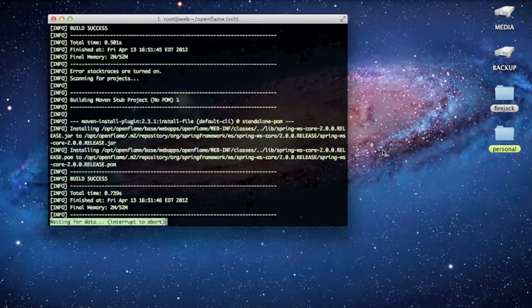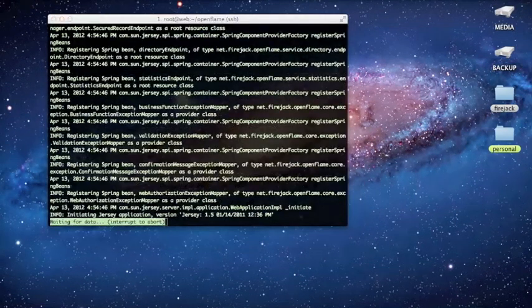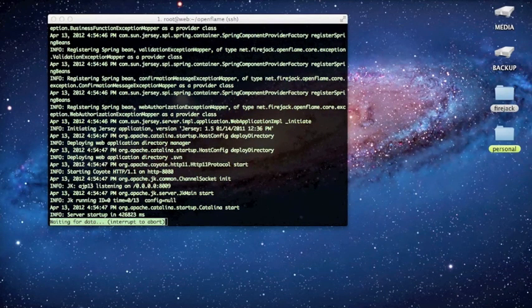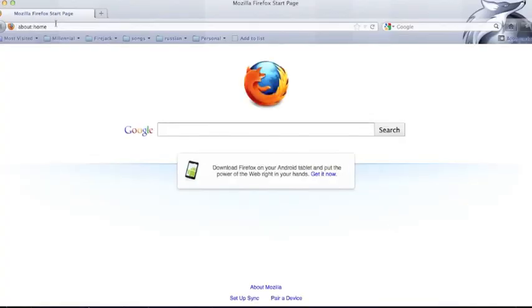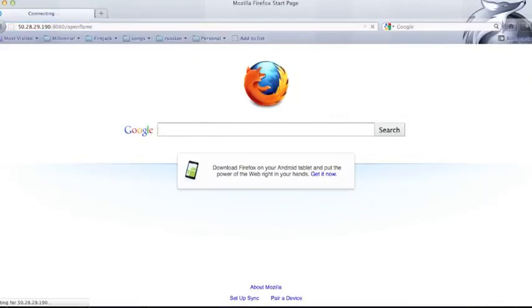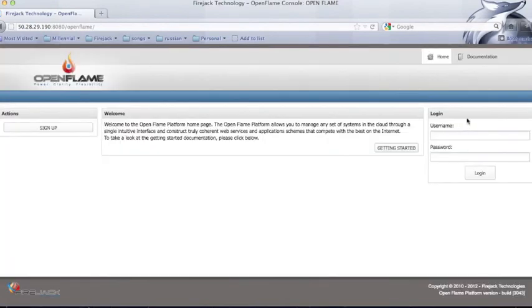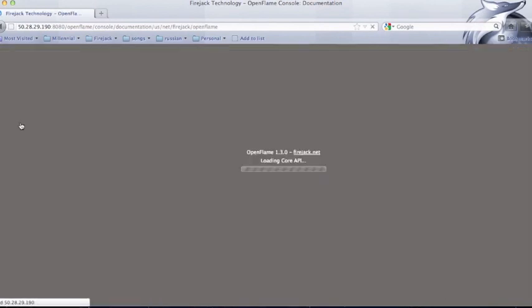But once it's completed, OpenFlame will report that the server started up successfully. Okay, so we can see that the server started up. So now I can open up Firefox and grab a new window, and I should be able to jump right into the OpenFlame console on our server and log in. Even before I log in, I can push the Getting Started button and it'll hop me into the read-only version of the OpenFlame documentation. I can click on OpenFlame here.